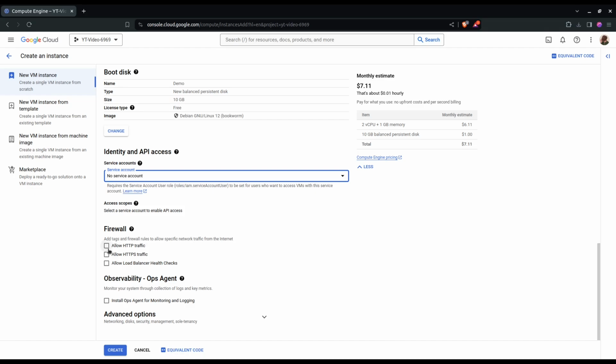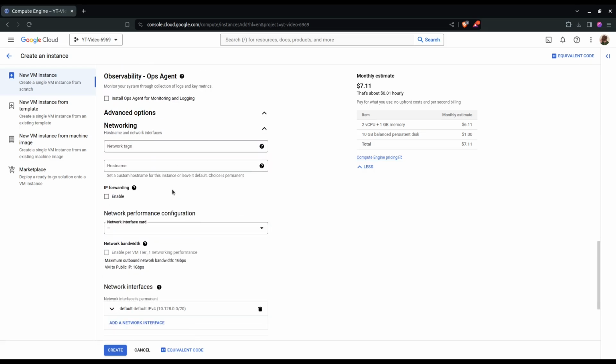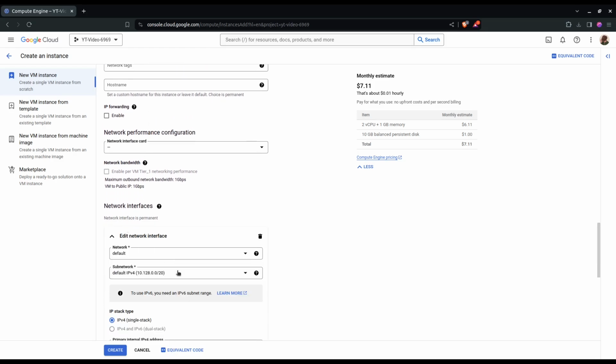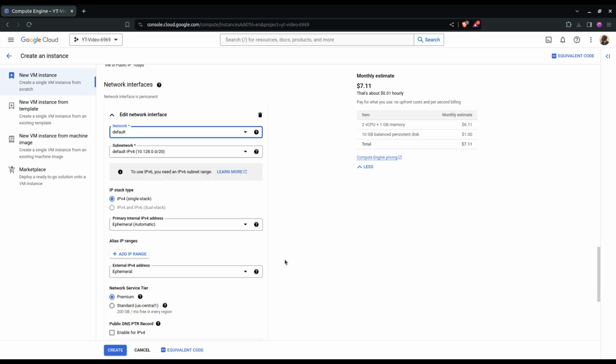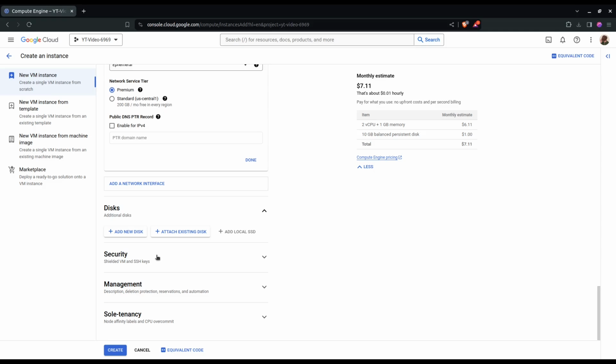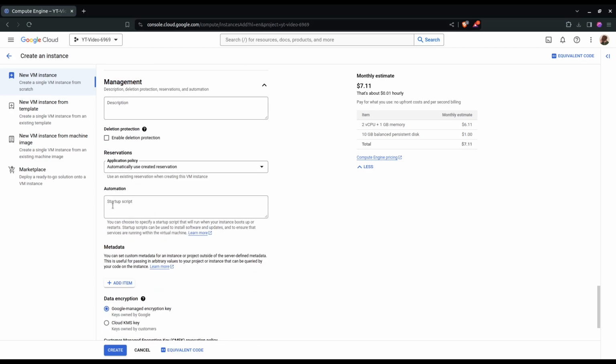Then for firewall, you can allow which port you want to allow someone to access. For our case it will be HTTP and HTTPS. We won't make a lot of changes. Then over here, we have the advanced options. Over here we can change the networking part. We have the network interface which we want to use. We can create our own custom VPC, different subnets, whichever we want to do. We have the disk option, security, then the management option, and this is the automation part.